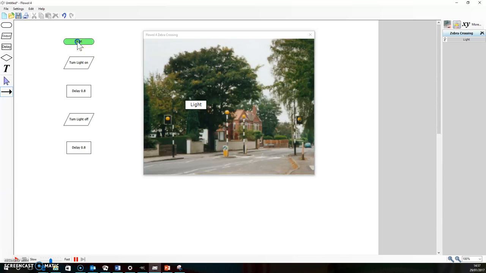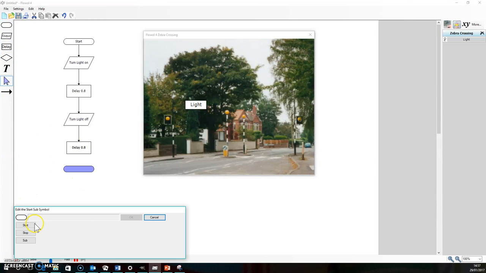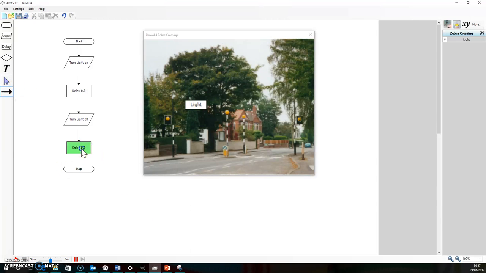So we start at the start, and then we turn the light on. We then want to delay for 0.8 seconds, so the light stays on for 0.8 seconds, and then we're going to turn the light off. And then lastly, we'll delay for another 0.8 seconds. Now, what I can do is I can put an end in here, so a stop, and draw that.